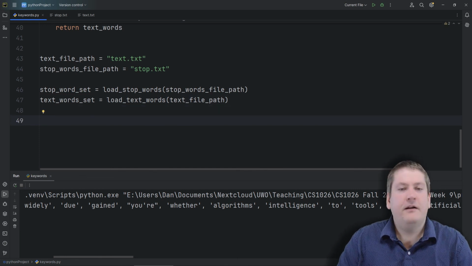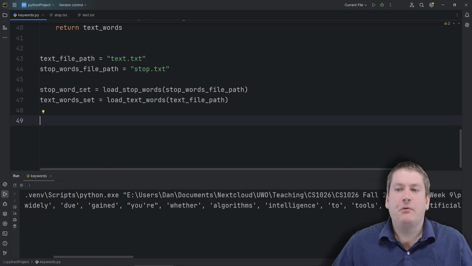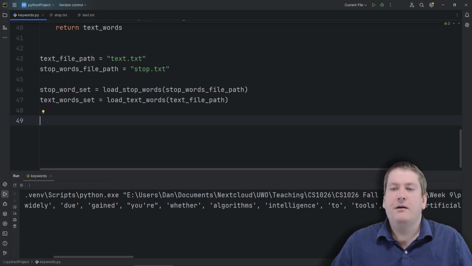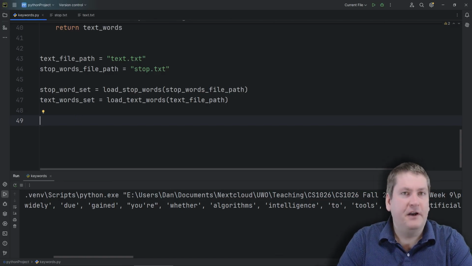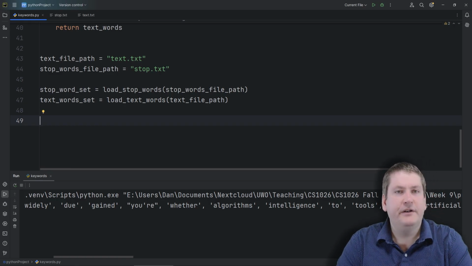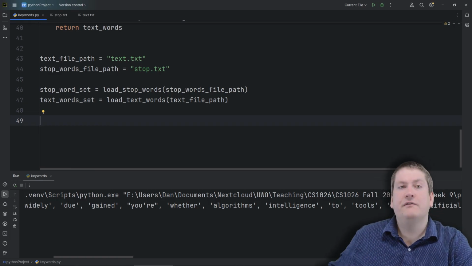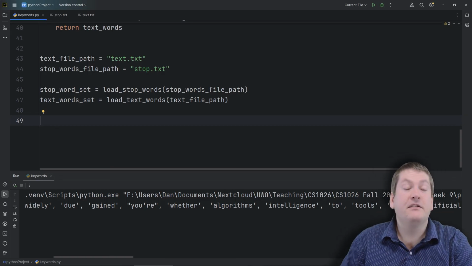Now, before I go on, I want you to think, based on the set theory methods we've covered so far, is there a set theory method that will remove all the stop words from text words? And the method that we need in this case is the difference method. There might be some others we could use, but difference is going to be ideal because it subtracts all of the elements in one set from another set. And that's just what we want to do.